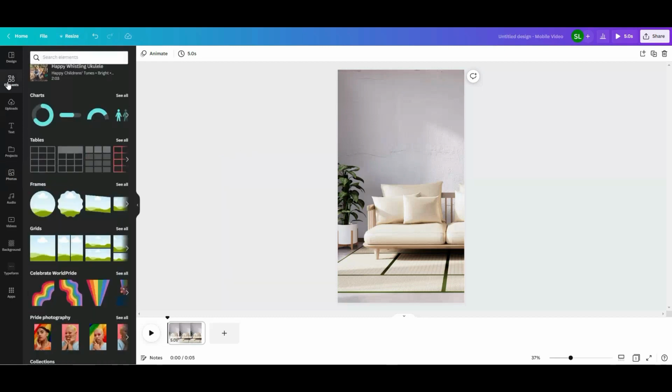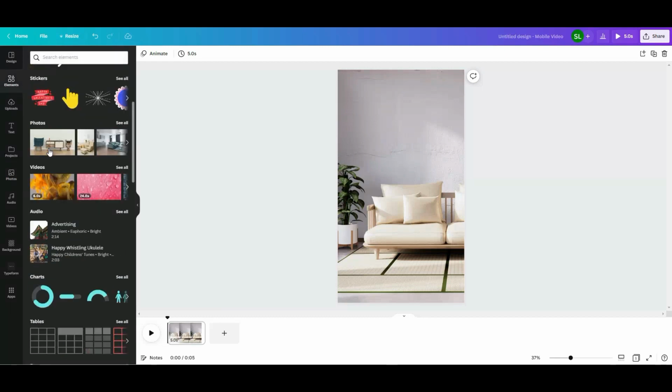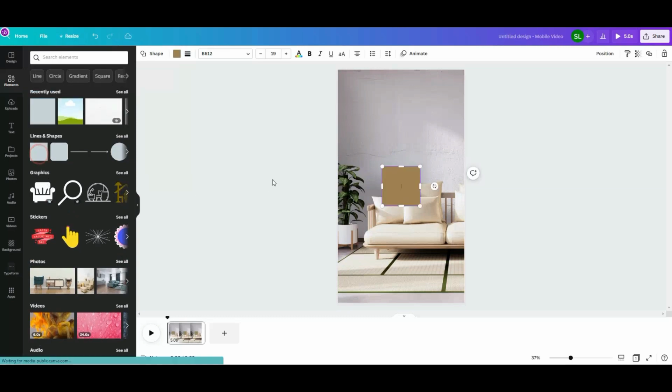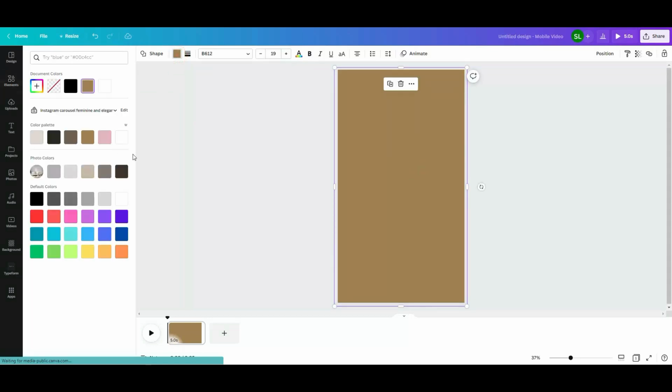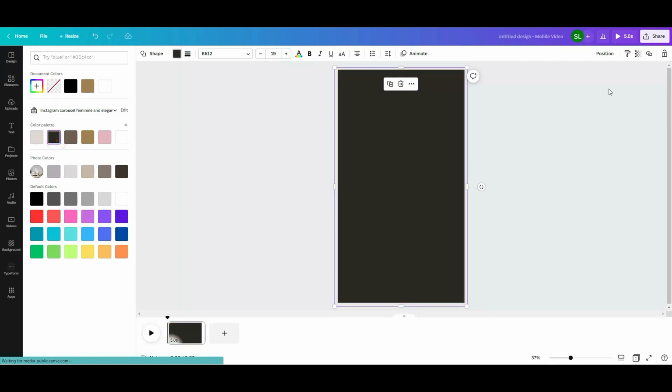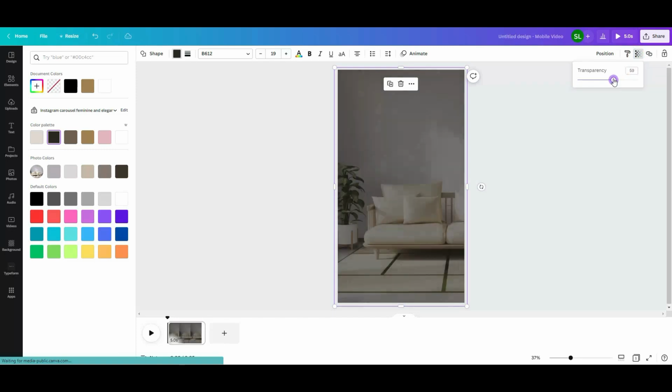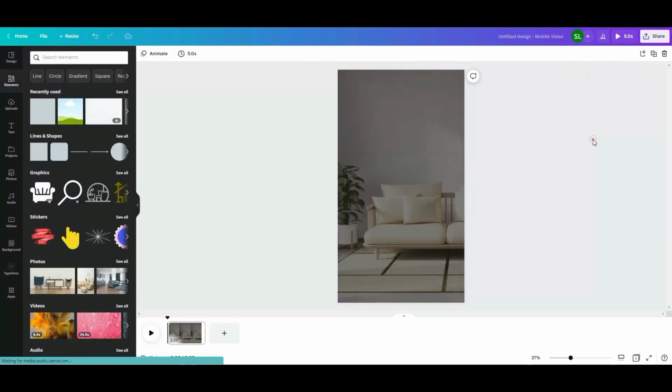So I'm going to click on Elements. I want to make this look more interesting. So basically I'm trying to create a cover image. This will be the first thing that the reel will show. I'm going to choose black. I'm going to work on the transparency. So I want to show the picture a little bit.